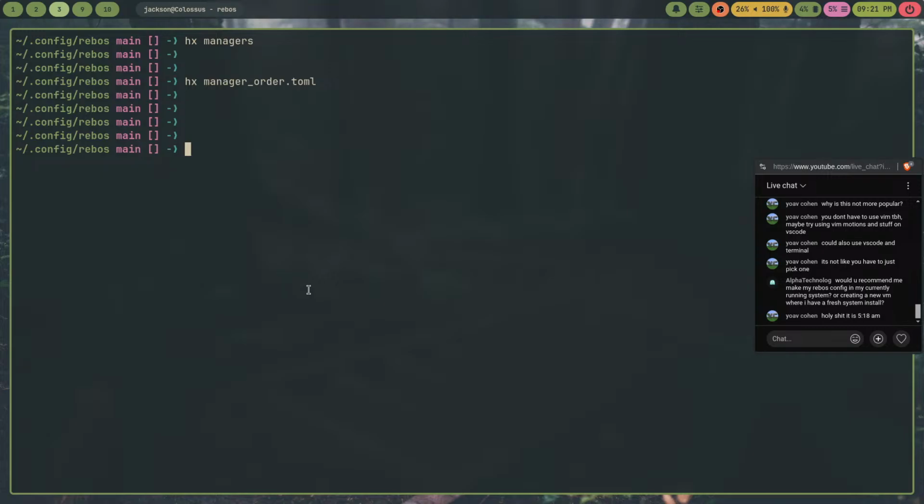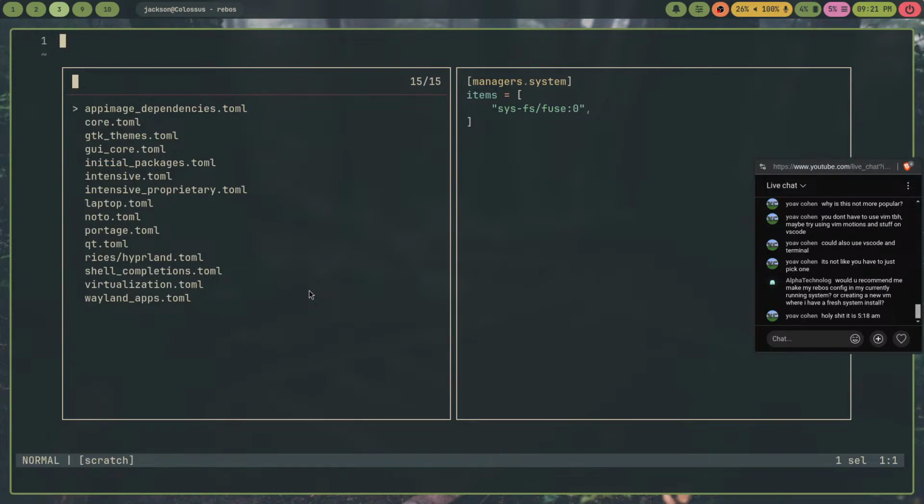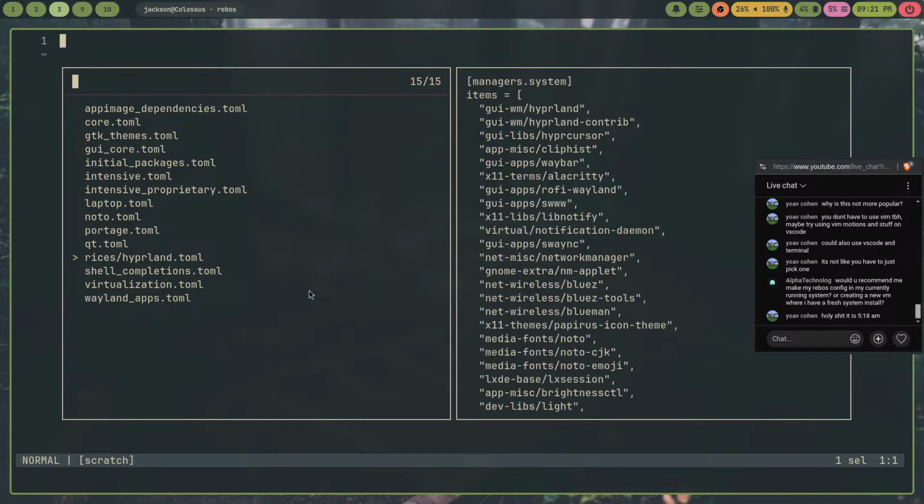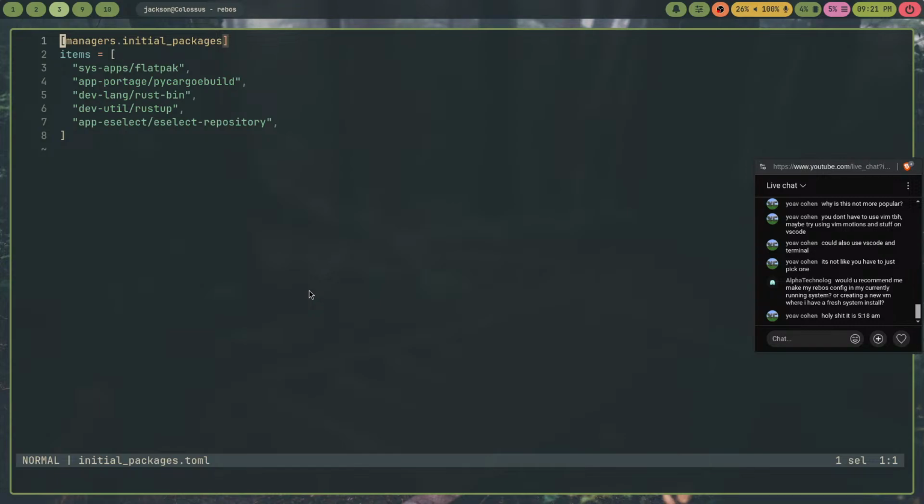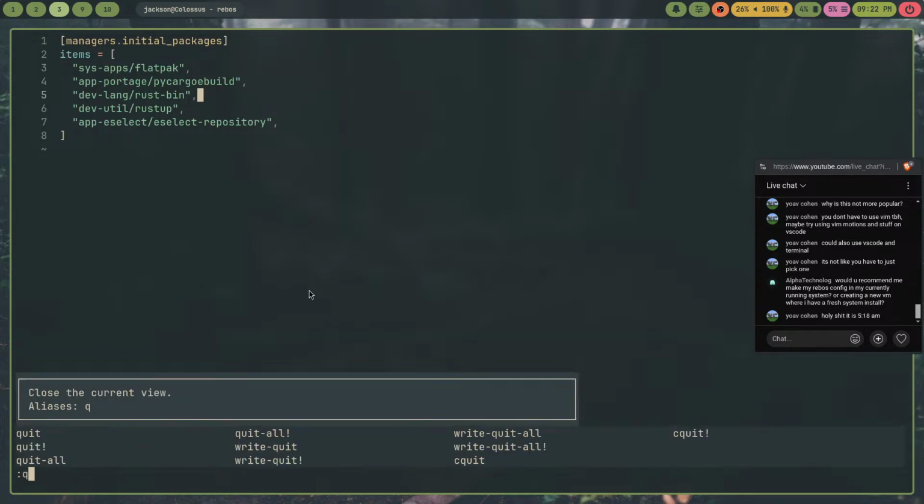And what I do is in imports, so let me hx imports, I have, where is it? Core. No. Initial packages. So I basically tell the initial packages manager to install these if they're not already installed via Rebos. So the initial packages manager installs all of these. So you can actually use Flatpak, you can use a PyCargo ebuild, for whatever reason, rust-bin, this is for Rust, this is for Rust Up, this is for eSelect repository.